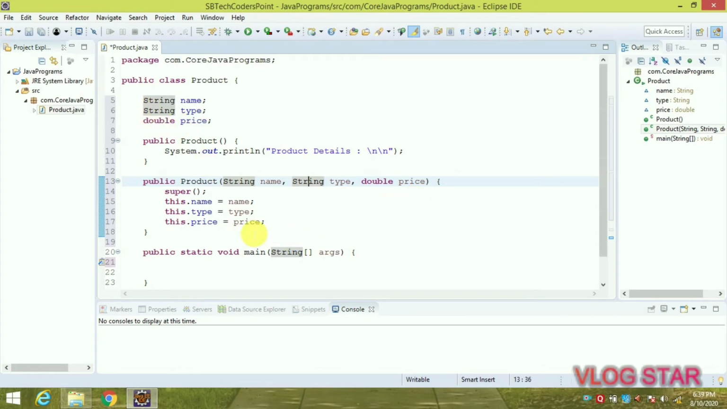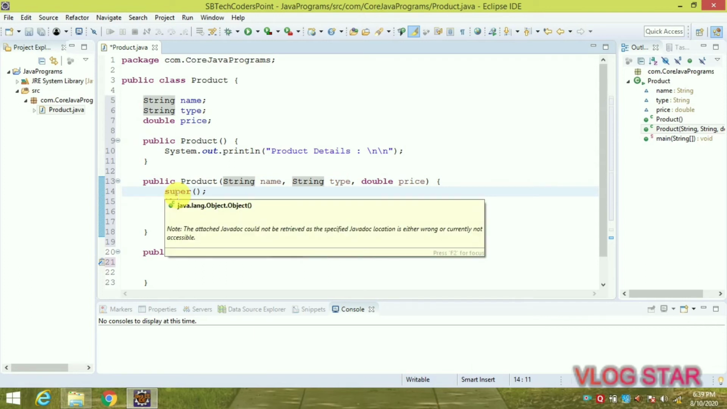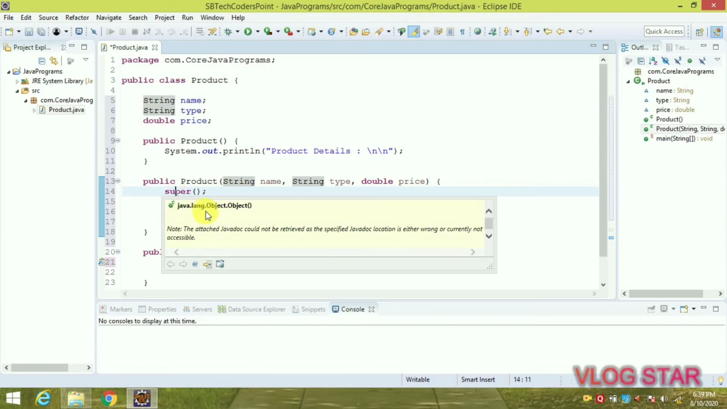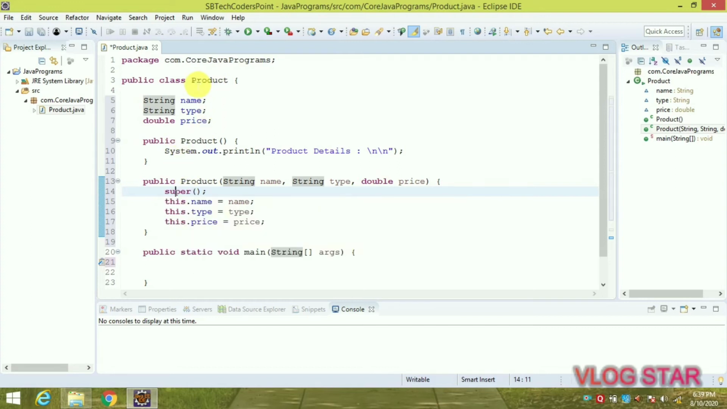Now the super keyword. The super keyword is used to refer to the superclass object. Now here we can see java.lang.Object. This Object class is a class of the java.lang package, and the superclass of the Product class is the Object class. That's how the super keyword works.